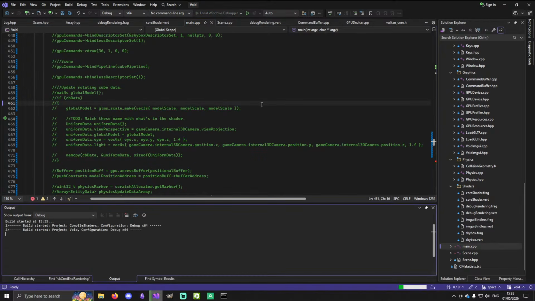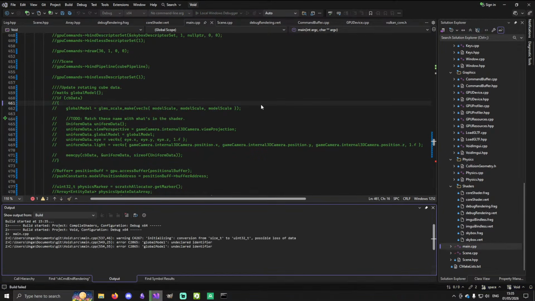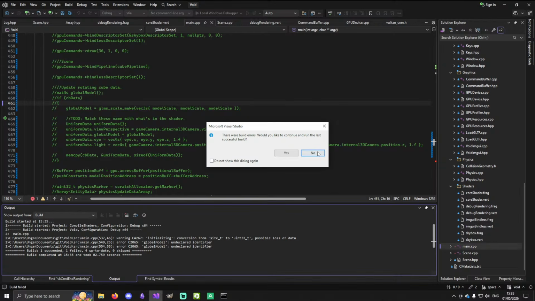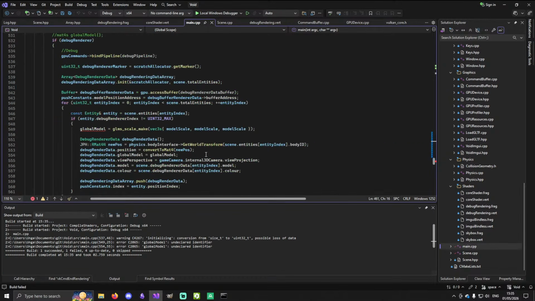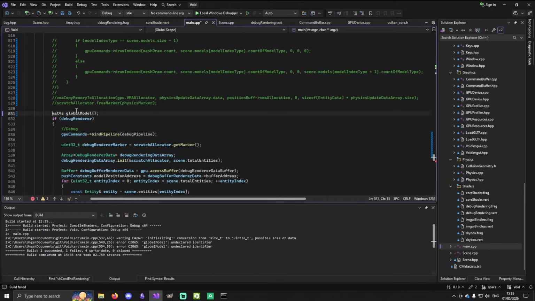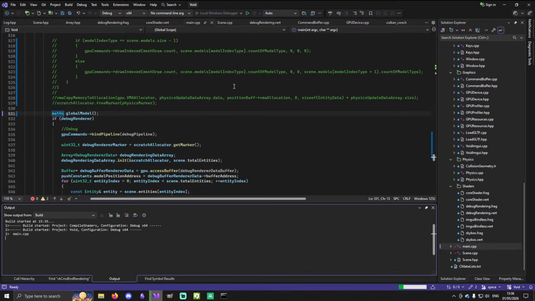And now we should just see spheres. Oh, I forgot to deal with something. Oh, right. So we should see flashing at this point.